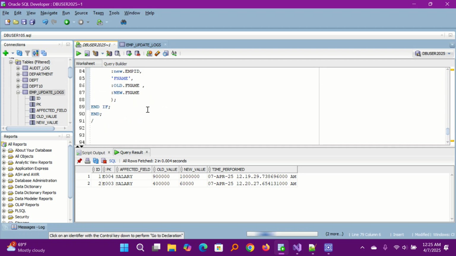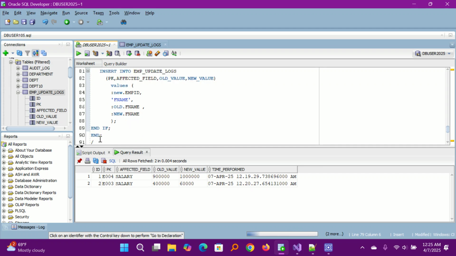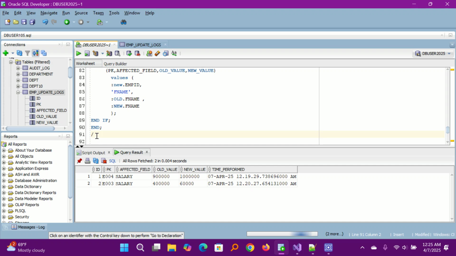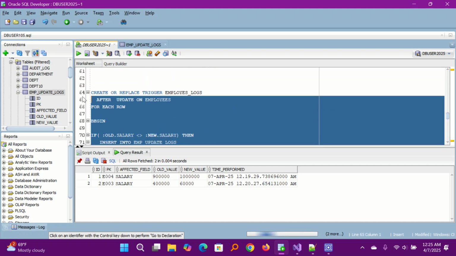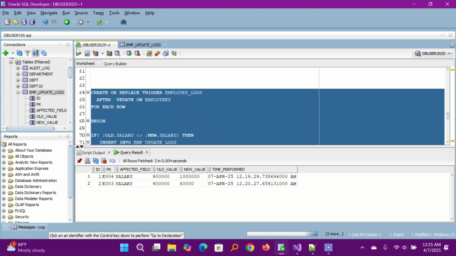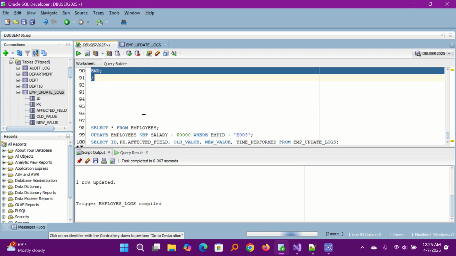You ought to remember that this is called ELSIF, not else if. ELSIF. It is ELSIF. And we run. Code compiled successfully.